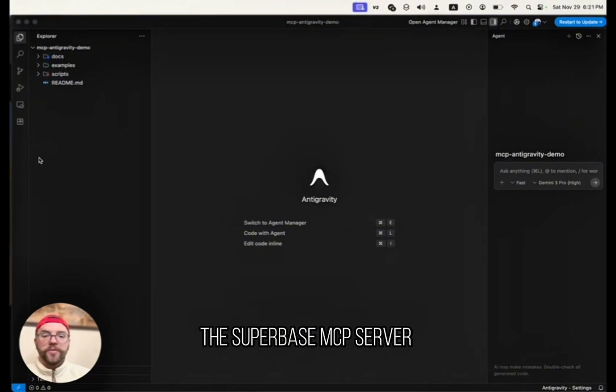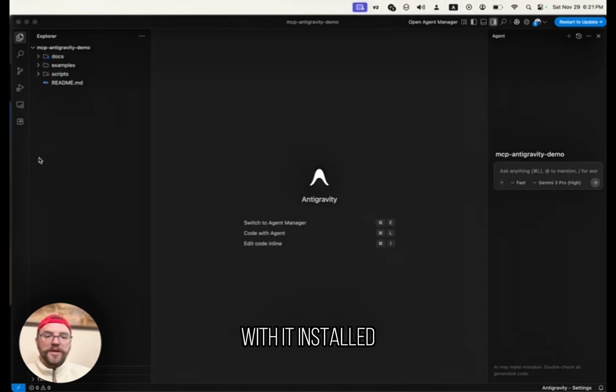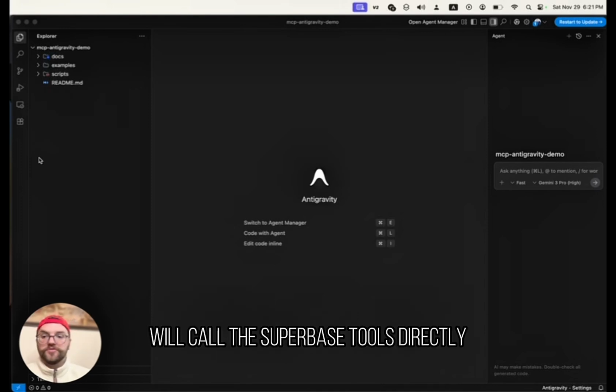For instance, the Supabase MCP server lets Anti-Gravity list tables, run SQL, and manage functions. With it installed, you can say, "Read my blog table and build the UI," and Anti-Gravity will call the Supabase tools directly.